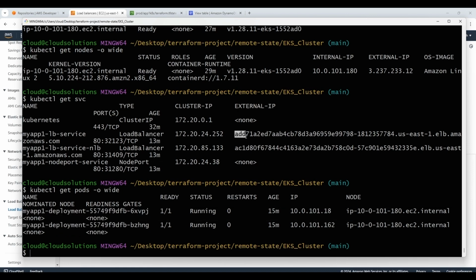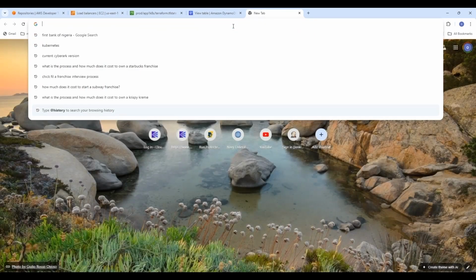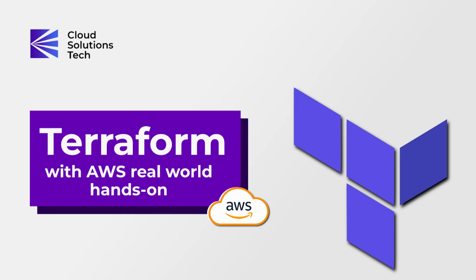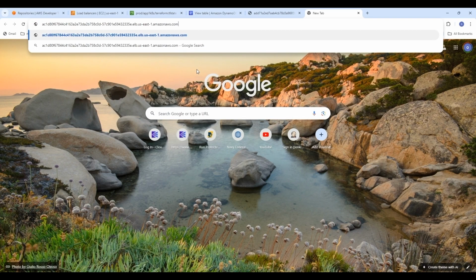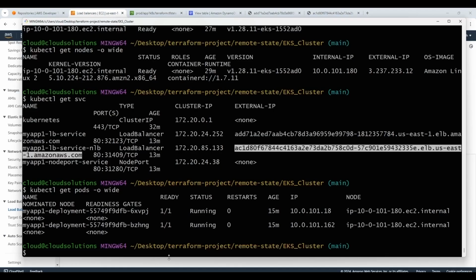So what I'll do is copy the DNS name. Let's go to the browser. You can see it's successful. Let's copy the second one as well. It should be successful as well. The second one is also successful. So we can access both of them, which means we're able to access our application that was deployed in the Kubernetes cluster successfully.